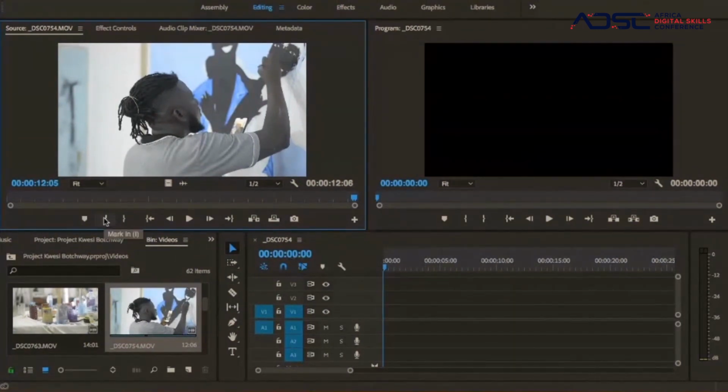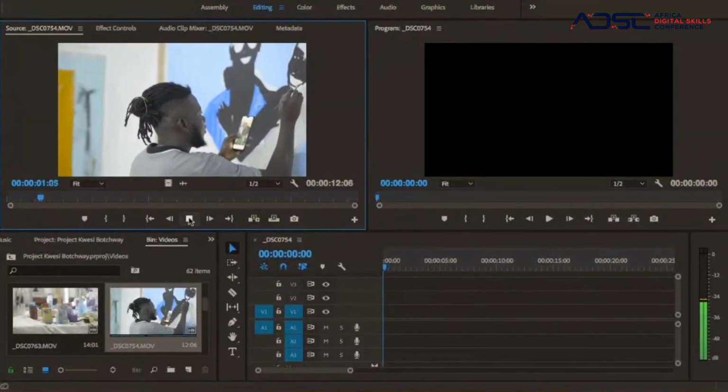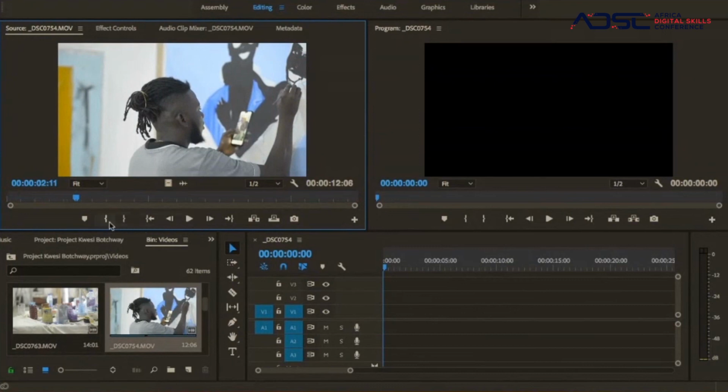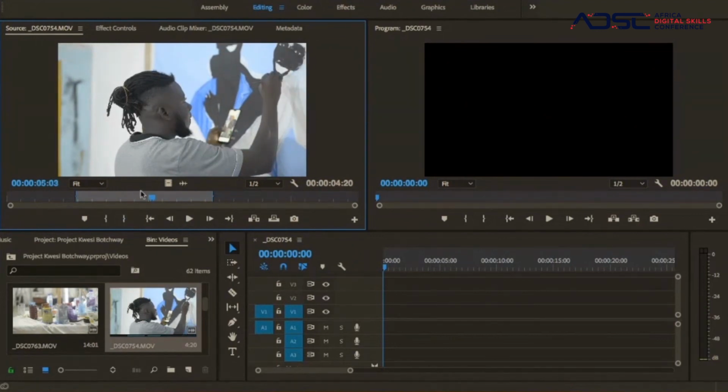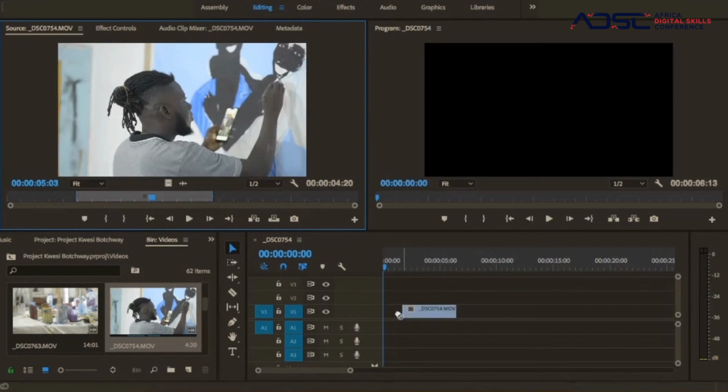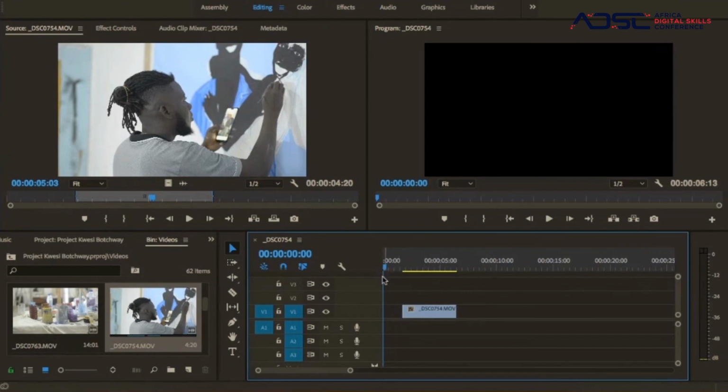We have this here called the mark in and then the mark out. We are going to use the mark in and mark out to draw the video. In that section, you click to play, and if you see what you want, you mark in, then you play again. If you want it up to this section, then you stop, and then you mark out. If you click in here, hold and drag, it will move that small section for you. So as you can see, we have that section that we've marked in and marked out over here for us.